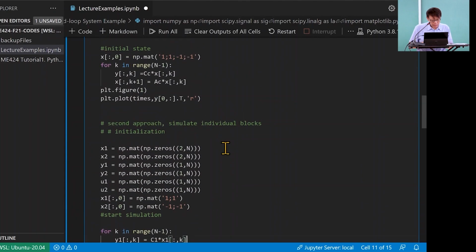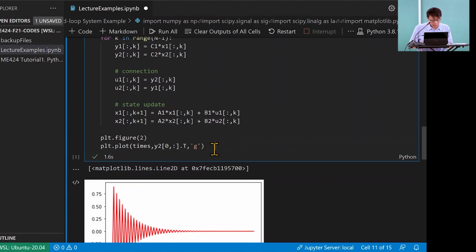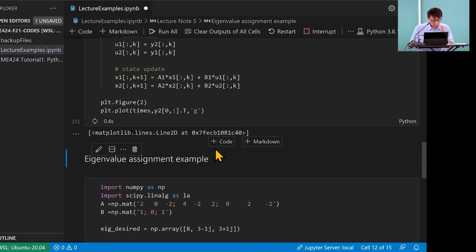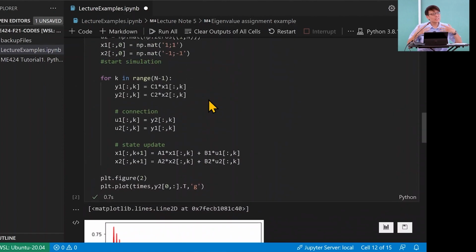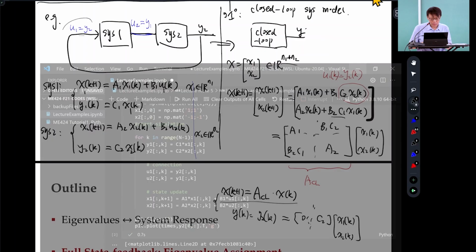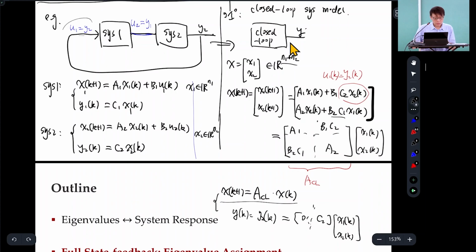So let me simulate this part again. I think I call this y2, right? I use the green. So let's simulate the whole thing again. This is the green, this is the red. If I put them together, they will be exactly on top of each other. All right, the two approaches give me the same thing. I hope that's enough for closing the loop. Closing the loop is just assigning the input of some block to the output of your plant, especially when you connect the output of your plant to the controller.